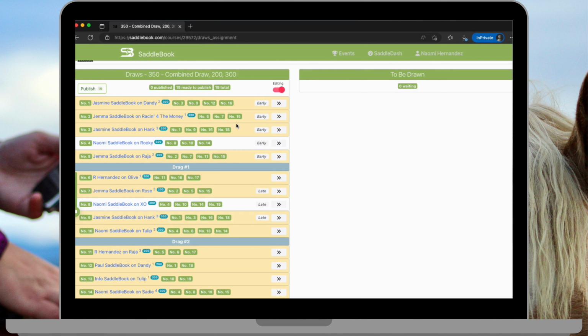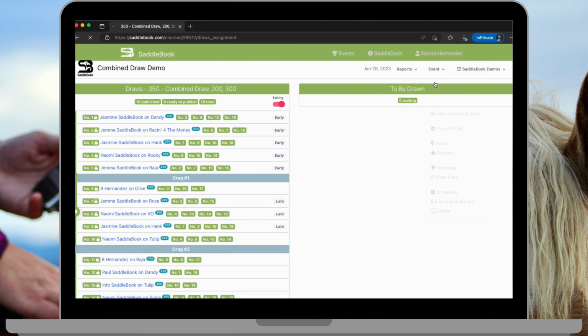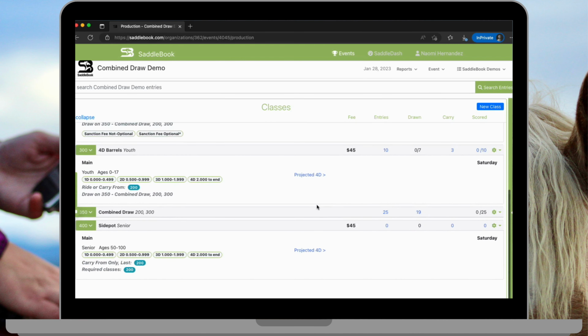And then you can still make your swaps as usual. And once you're happy with your draw, you can go ahead and publish. If you have notifications set up for your organization, once you publish, then your riders will receive text notifications with their draw numbers. I'm going to go ahead and publish these. And now if we go back to our production page, I'll see that my combined draw, all 19 have been published.